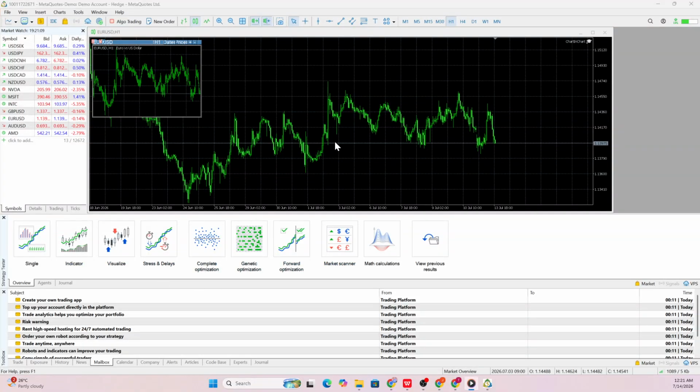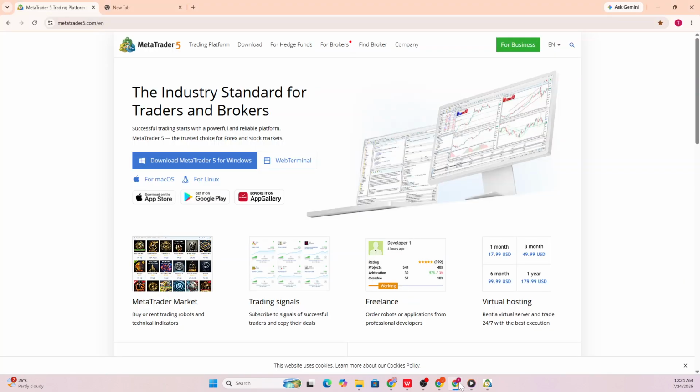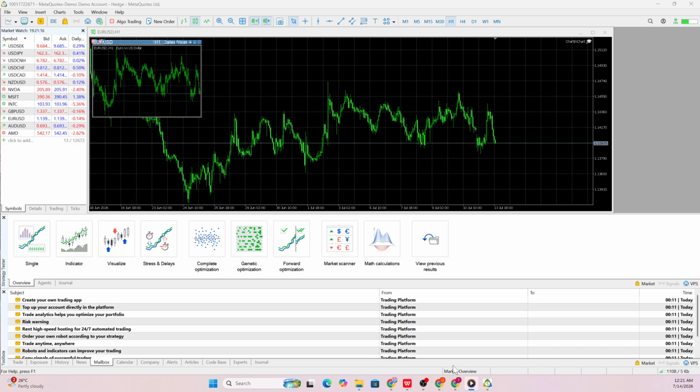In today's video, I will walk you through how to change server in MetaTrader 5. Begin with MetaTrader 5 open on your computer. Once you're on the main platform window, look toward the top left corner of the screen where you'll find the main menu bar. Click on File.